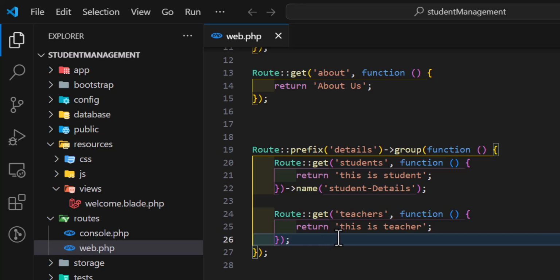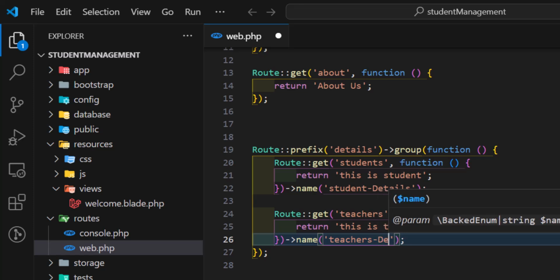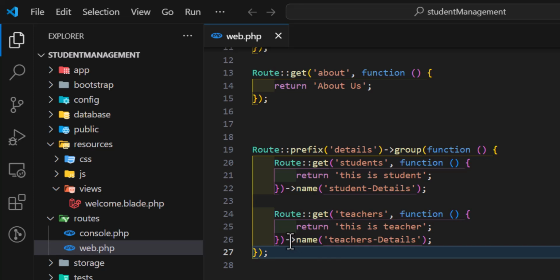In here let's give this one also a name. So let's give this one a name of teachers dash details. So to give a URL a name, you can use the name function in Laravel.